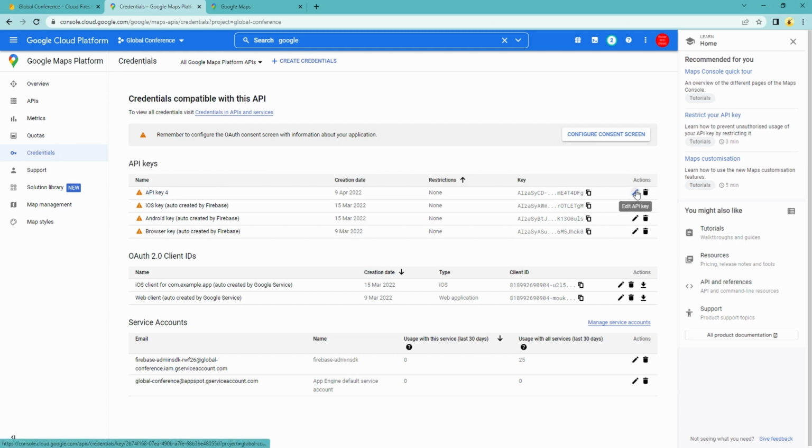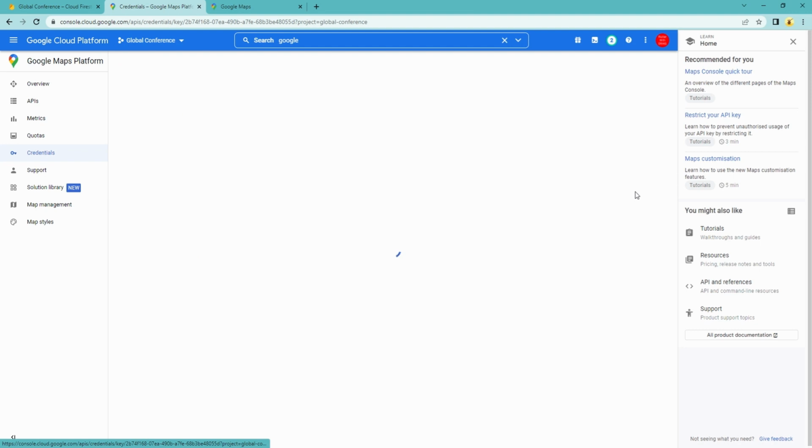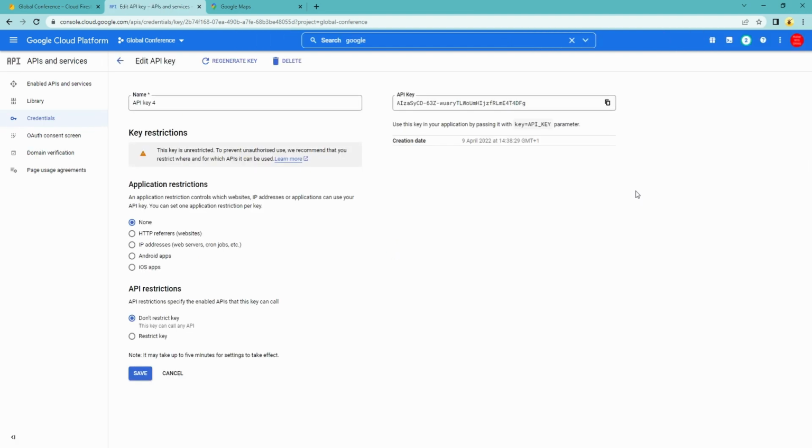I'm just going to edit this now by clicking the pencil icon on the right, and I'm going to make sure that only my app can use it, and you can do that by selecting Android app here and putting some things in. I'm actually going to leave it as none for now, and we'll come back to that later on when we come towards publishing our app.